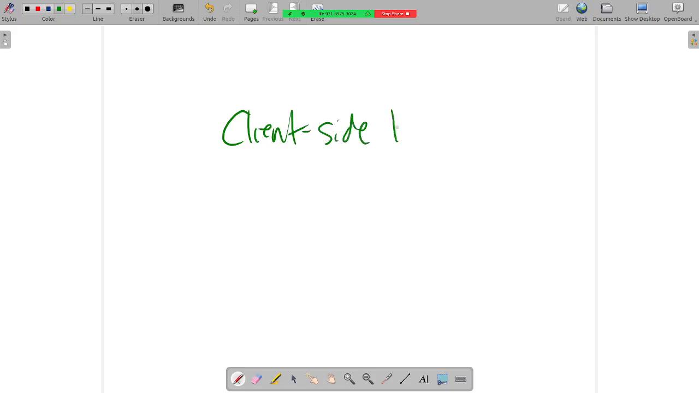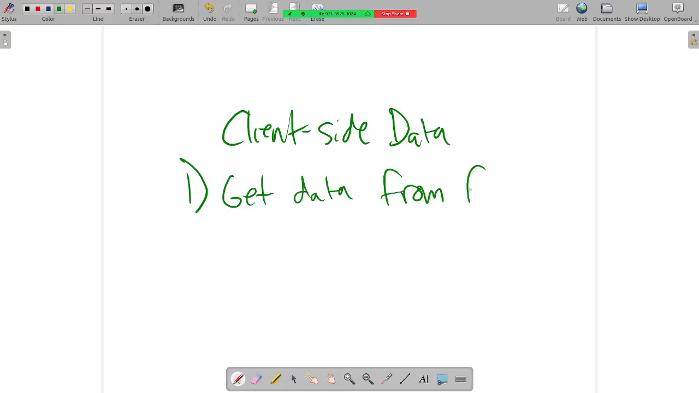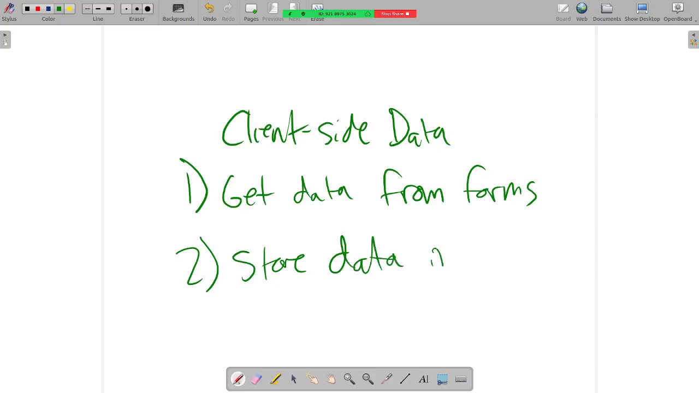So I hope that by the end of this lesson, each and every single one of you will be able to get data from forms and store data in local storage.